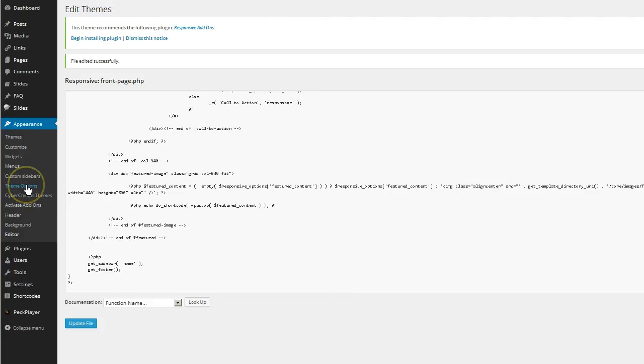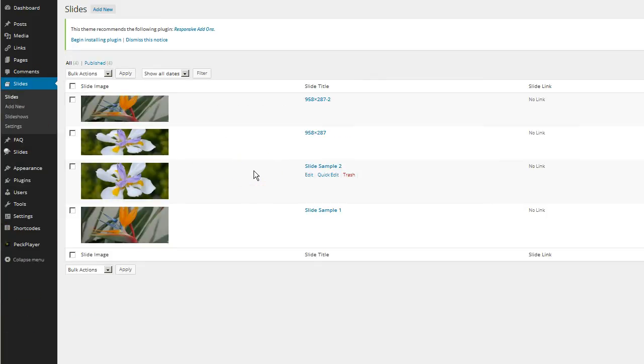Okay, so if that works, then let's see, what else can we do? Why don't we go to slides. I have a plugin installed called Meteor Slides, and let's do this.